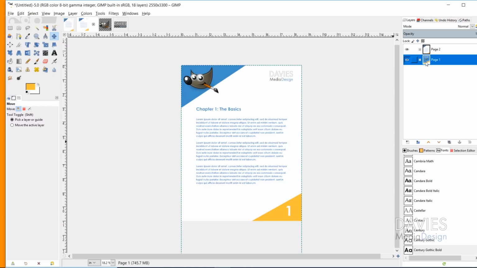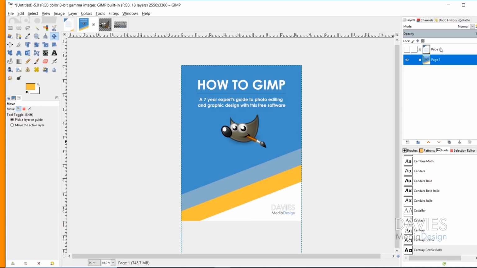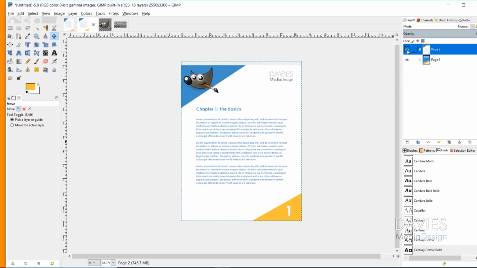And so we've got our first page, our cover page, which if you want to preview this, you can just hide your second layer group here. And then the page 2 layer group is our second page on our PDF.